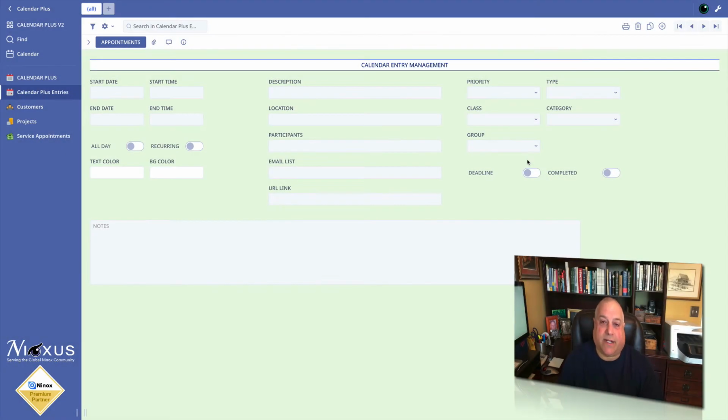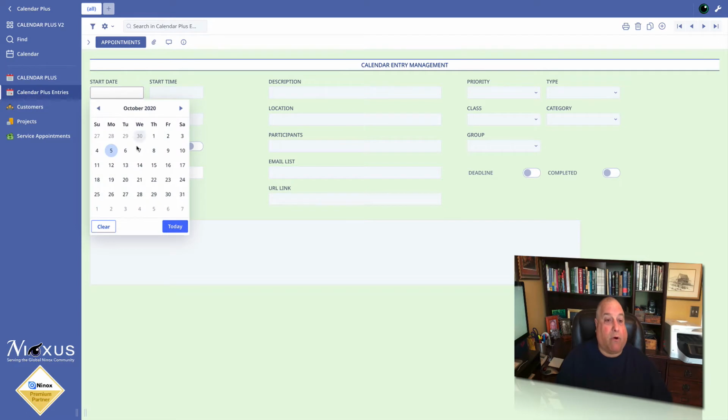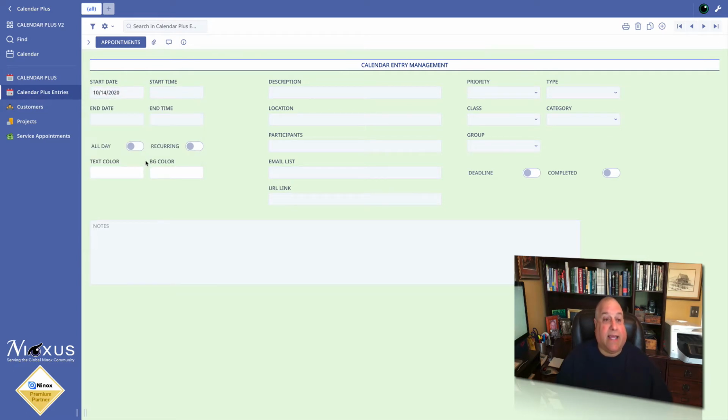Sometimes it's necessary to schedule events on your calendar that don't necessarily have a time associated with them. These unique types of events are called deadlines. I'm going to go ahead and schedule a deadline for October 14th. It's a deadline on that day. There is no start or end time. It's simply a notification that on this day something needs to get done.